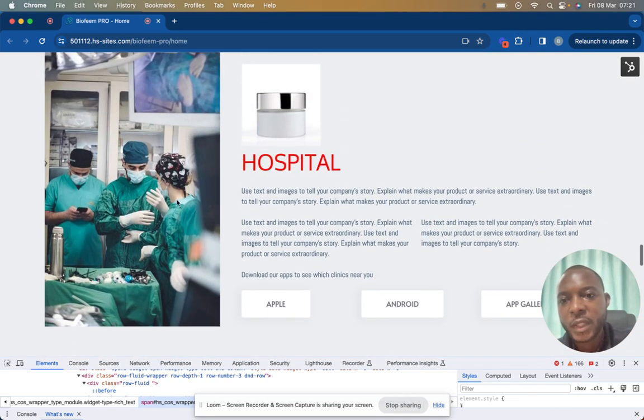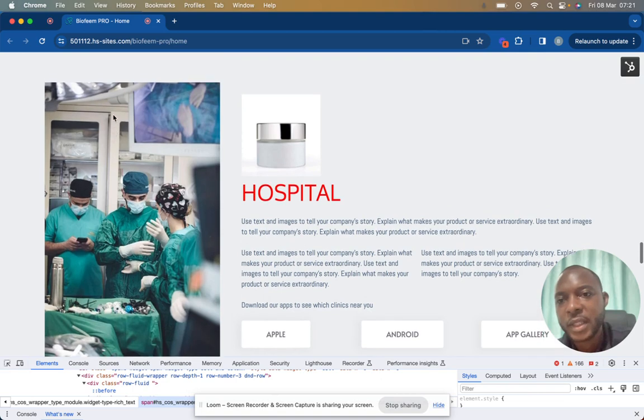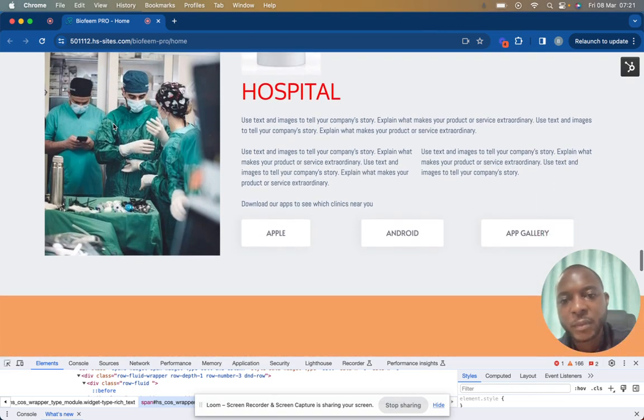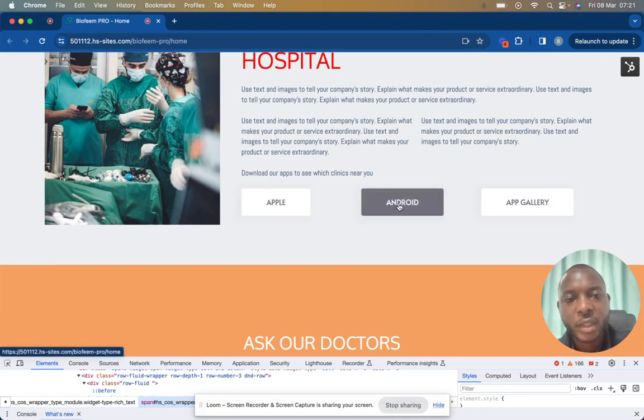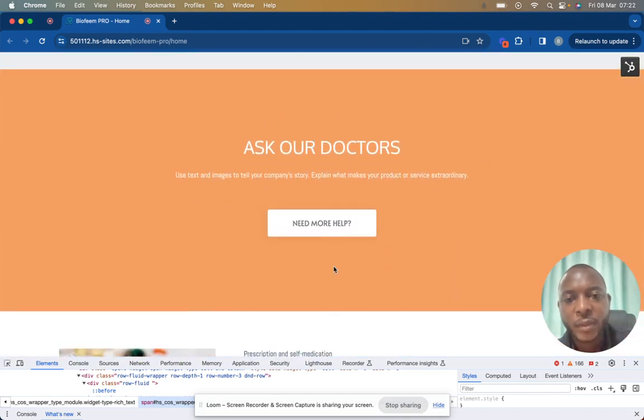And see the image. Like we were saying, the smaller images like this must always be less than 50 kilobytes. The weight of the image less than 50 kilobytes. Okay, we have the button like that. There's a great space there.